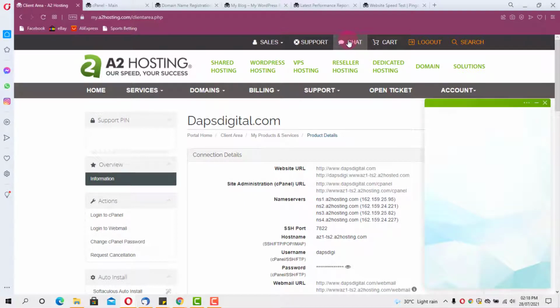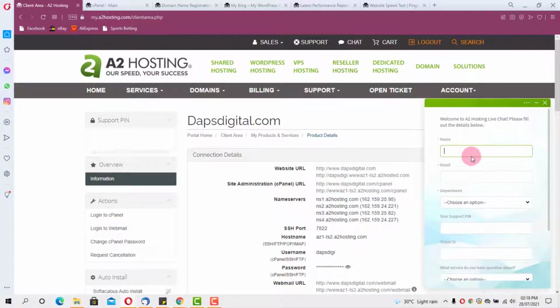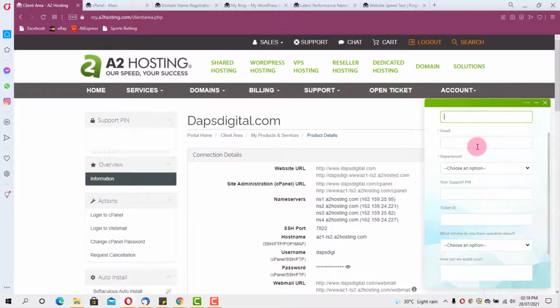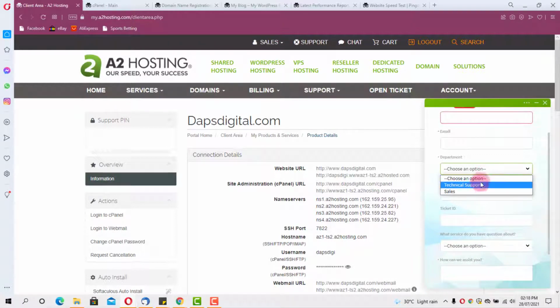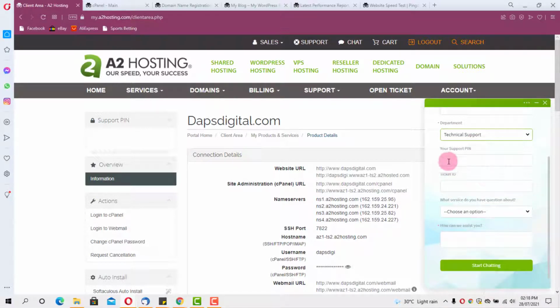So once you click this button up here, you will have access to a platform like this where you can fill in your name, your email, and you can choose the option of what you want. You want technical support or you want sales support. Technical support should do. This is your support pin, so you pick this pin here, you paste it here. In case you have a ticket already, you can put it here, but this is optional. You don't need to always put your ticket ID.